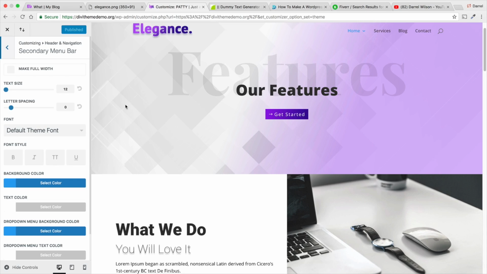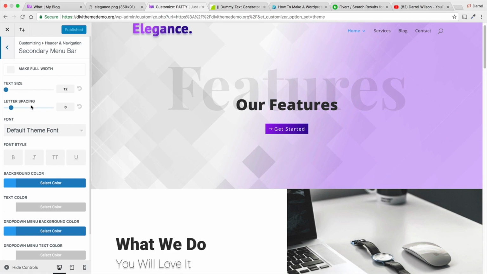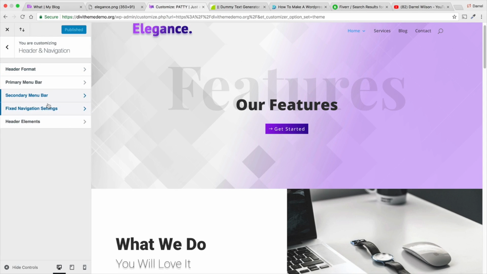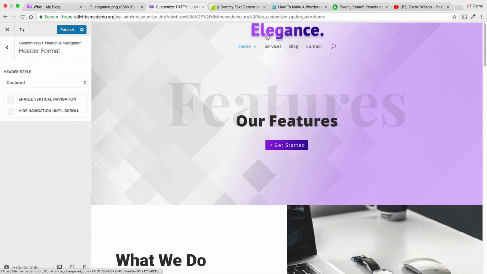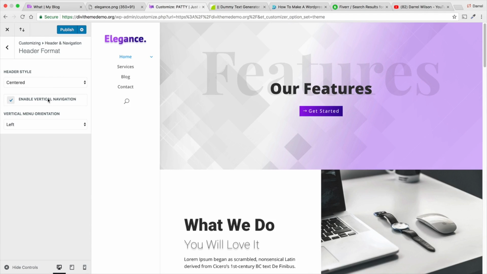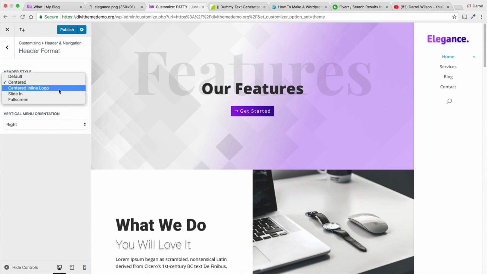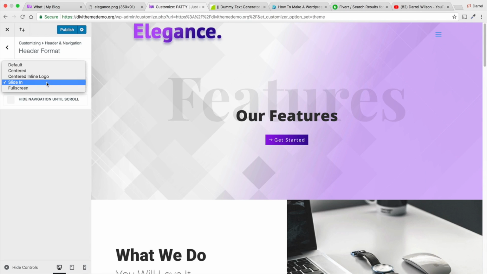Now, this is the secondary menu bar. So again, you guys can go ahead and change the secondary menu bar as well. Again, I don't want to get too much into the secondary menu bar, but I'm going to keep showing you guys some of these options, like header format. Here you can change the logo. You can make it centered. You can even add a vertical navigation. You can put it also on the right side. And we can do center align with logo. See, that looks pretty neat. And then here we have a slide in. We have a full screen.